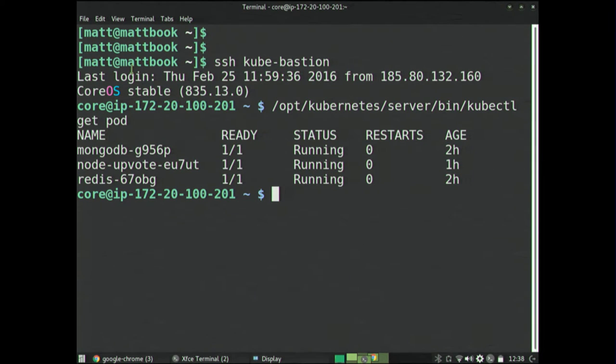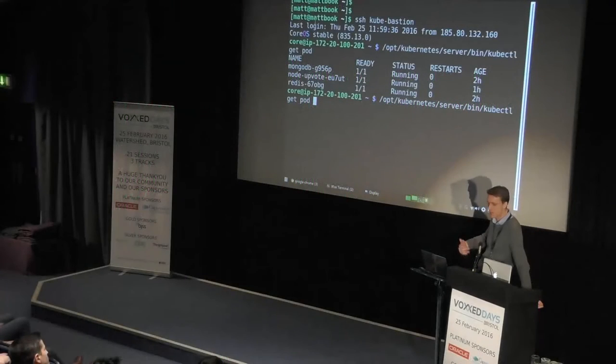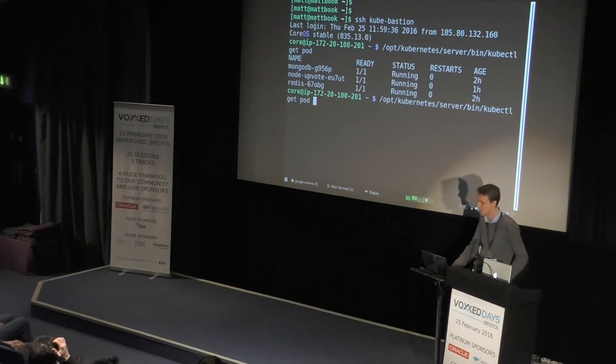And I've also got a small little application that we're going to use later called Node Upvote. So all these things are kind of running. So these are my running pods. And probably what you see with kubectl is you've got this really simple, almost RESTful way of referring to the objects. So in this case, I'm basically just asking it to do a get of all the pods that are running, in this case, in the default namespace.